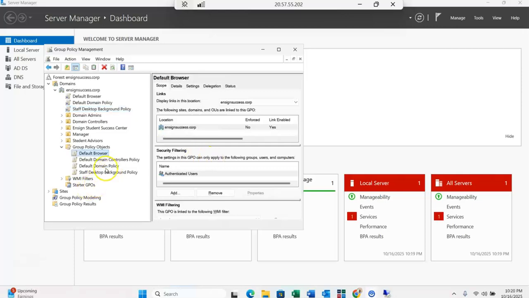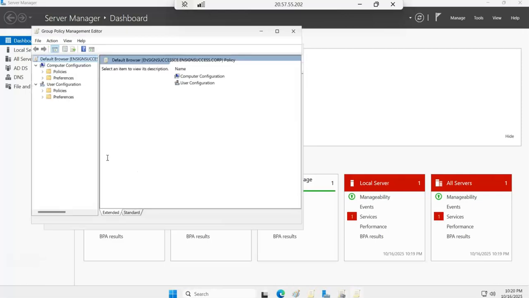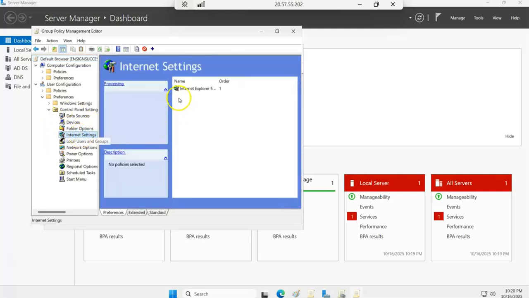Okay, so to set the default browser, I created this already, and then just right click on it, and then go to edit. So I come to preferences, user configuration, preferences, and I come to control panel settings, and come to internet settings. So that's how I created it. I took that address, copied it and put it in this address. So that's how I accomplished this by including the internet web page in here.